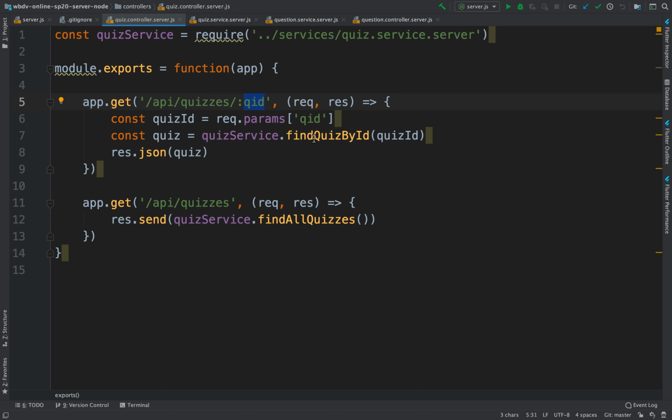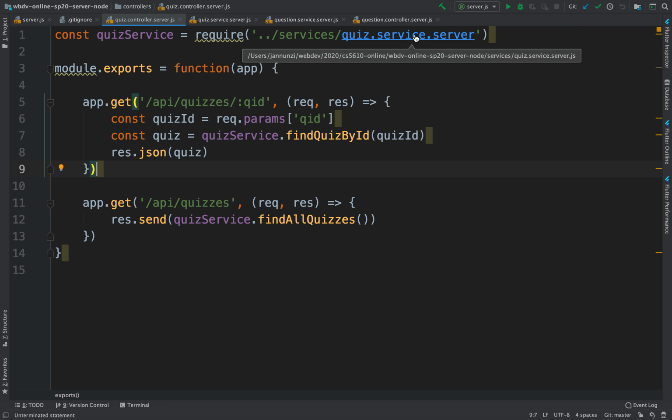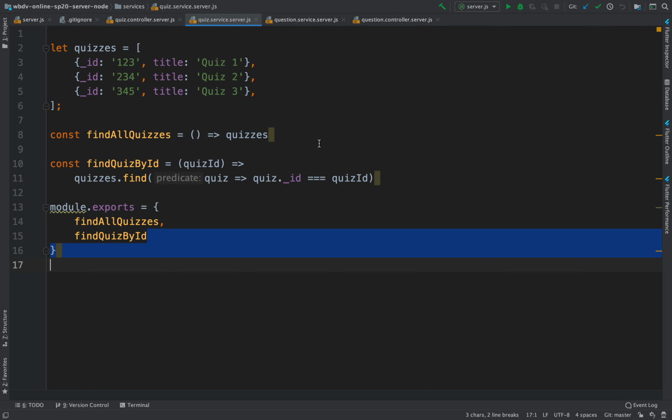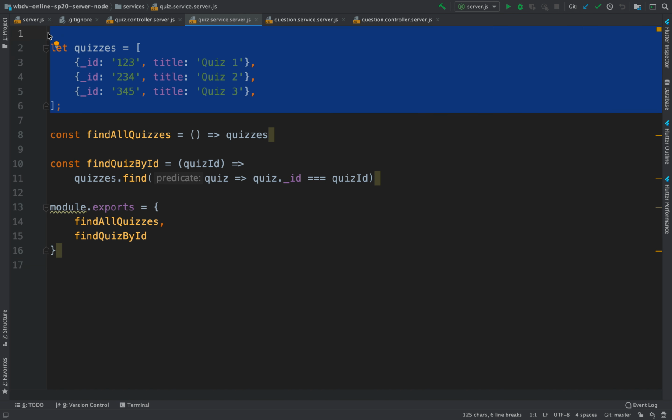The actual fetching and retrieval of the data was not implemented by the controller itself. Instead, it was implemented by a service. Now, the service declared and implemented two functions that manipulated the quizzes, in this case, the array of quizzes. Now, this array of quizzes was hard-coded, and these are the three quizzes that we were going to be using for display purposes.